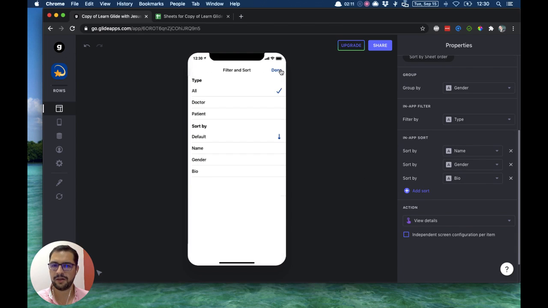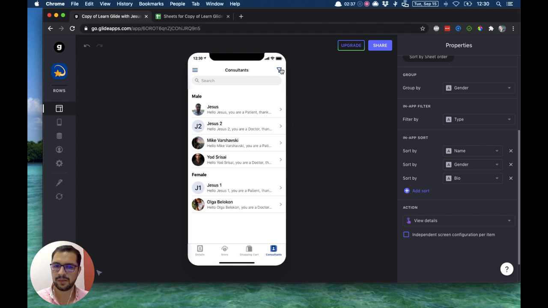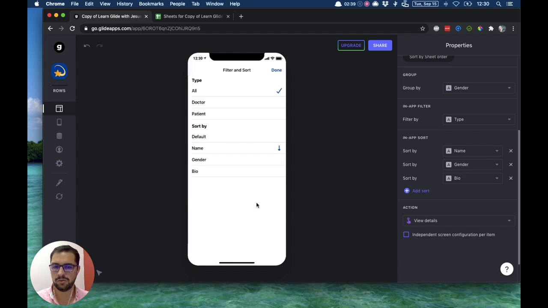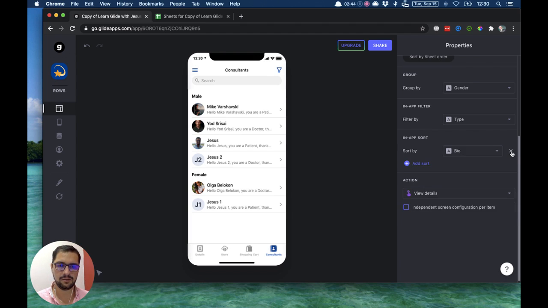When you click the funnel, the filter is right now the type, either doctor or patient, but you can sort. So when you have lists with prices, when you have lists with addresses, or you want to sort by name, by category, then this is a great way to set up a very easy sort and filter. We can sort by name from A to Z or the other way around. So this is a great way to use the sort. Now I'm going to delete all of this.